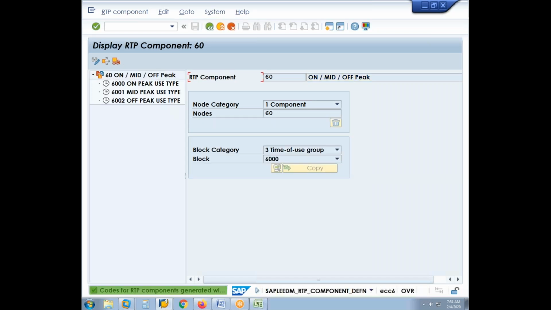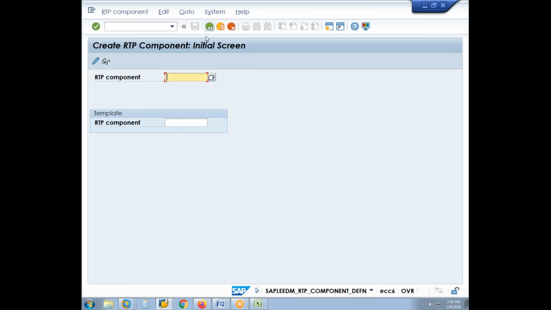So 60 is the RTP component that you have created, the first one. 61 will create the second one.